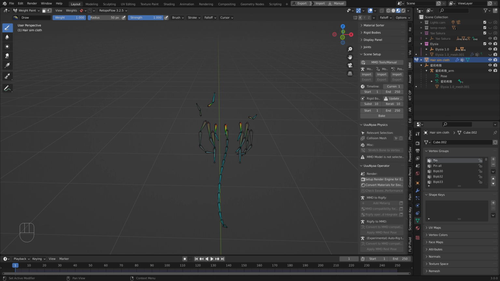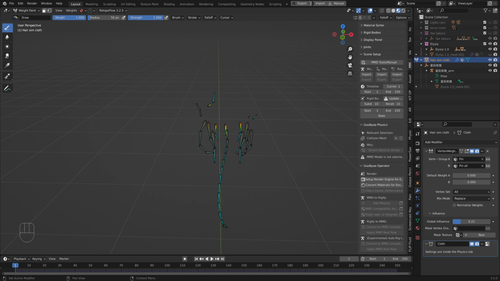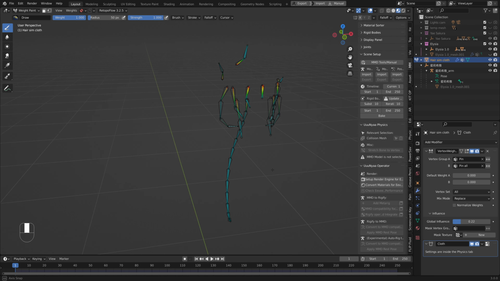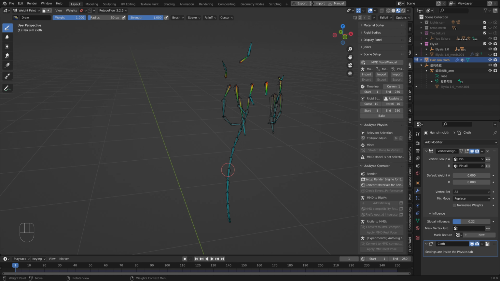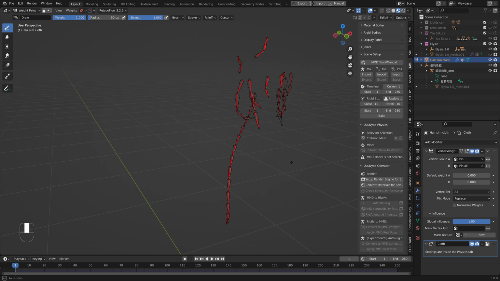You have your vertex group selected, pin. You go to your modifier, and now you're going to be able to visually see how dynamic it is to move your mesh groups. So fully one means you're not going to get any physics whatsoever. You press spacebar. Nothing happens.